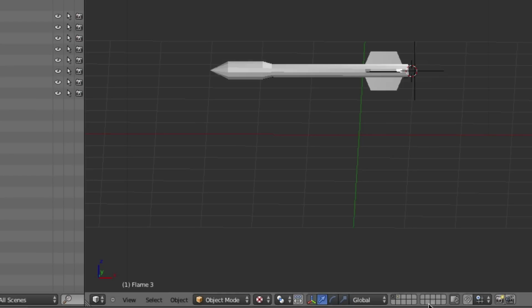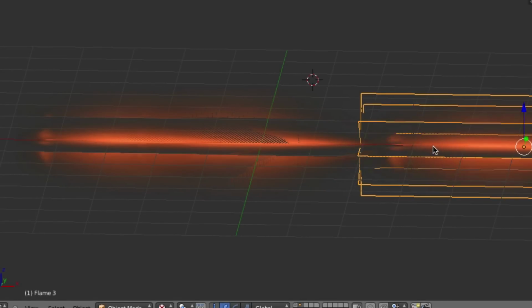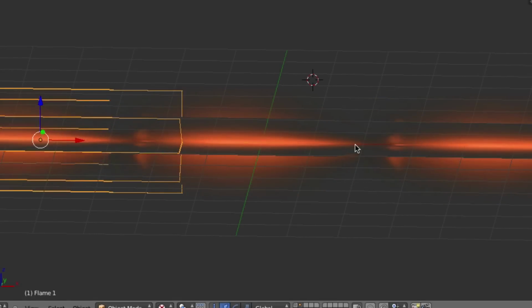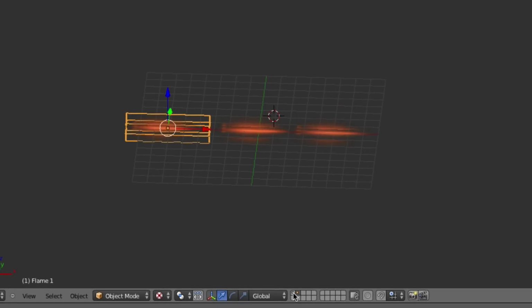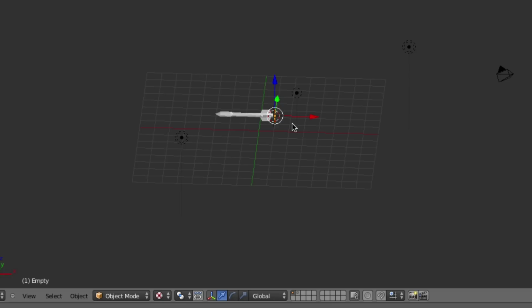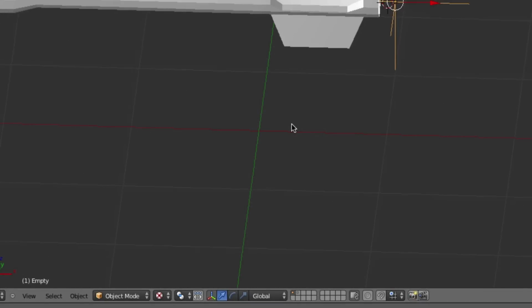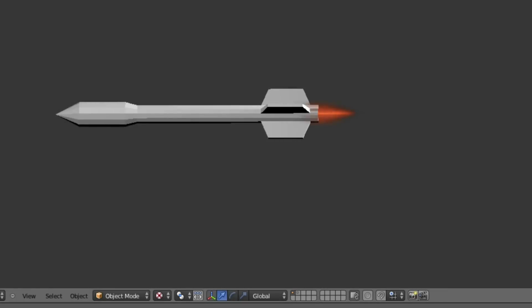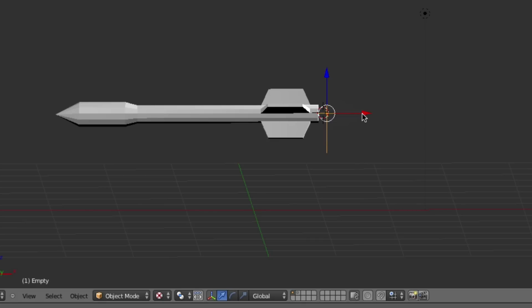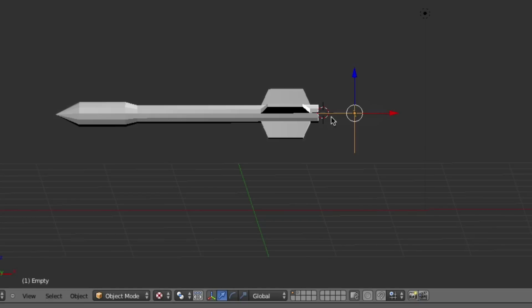So, yeah. Sorry, the ratios here are all over the place. What you can do is, as you can see, it's inside the rocket almost. You can just move this empty out, and there it is. So there you go.